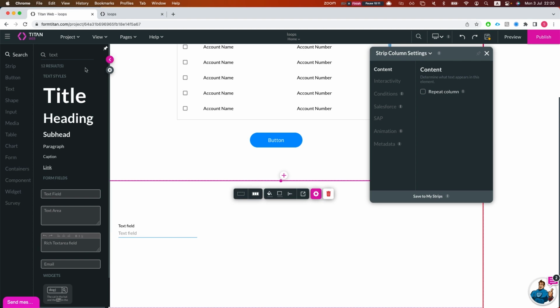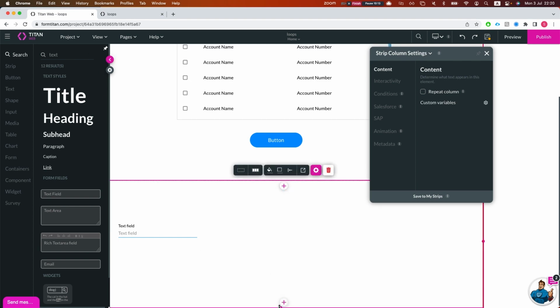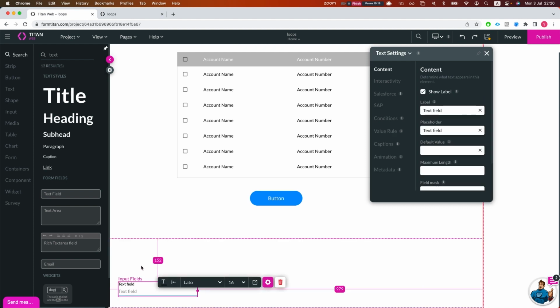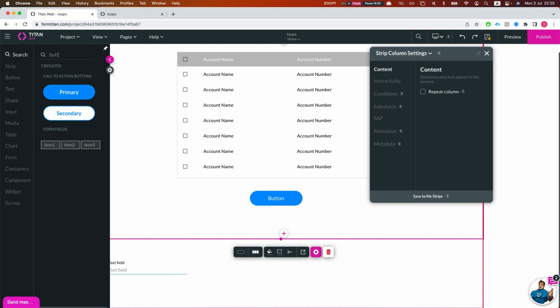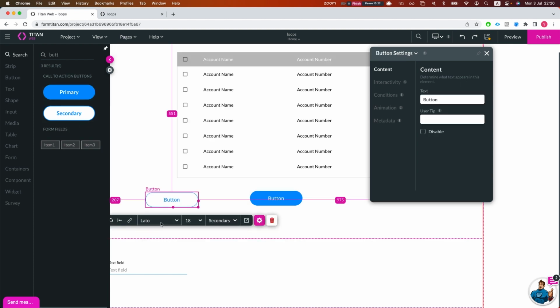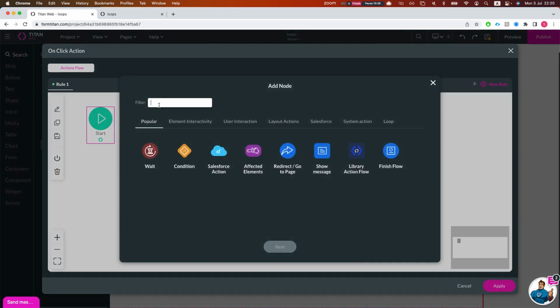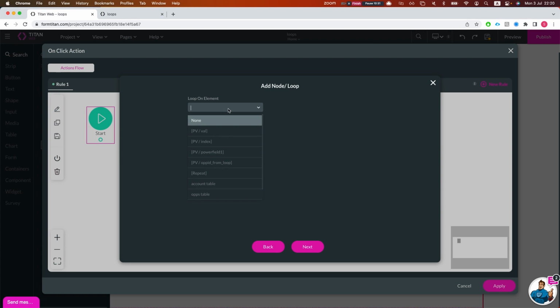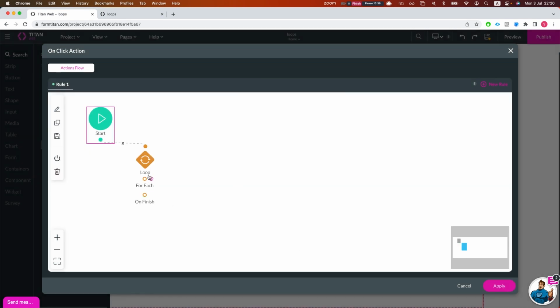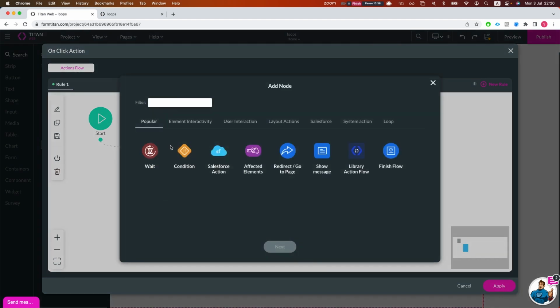I'll add another button here. Make this smaller. We will do the same here, and I'll loop over my repeat strip. I didn't give it a name, but we'll loop over that one. I have just one, so it's simple here. You always want to go and give it a metadata name.